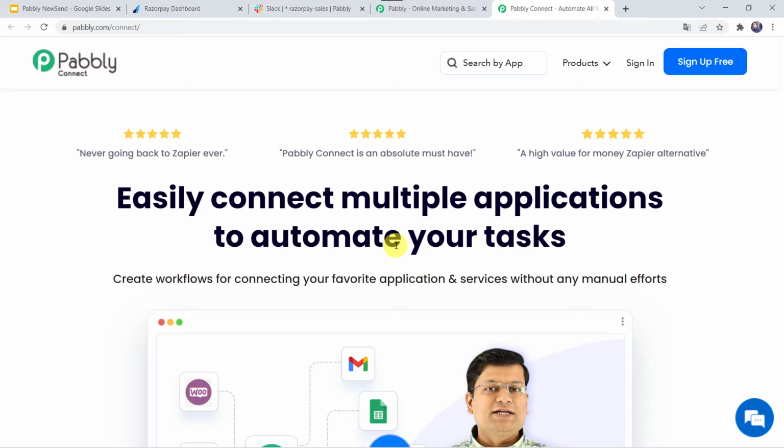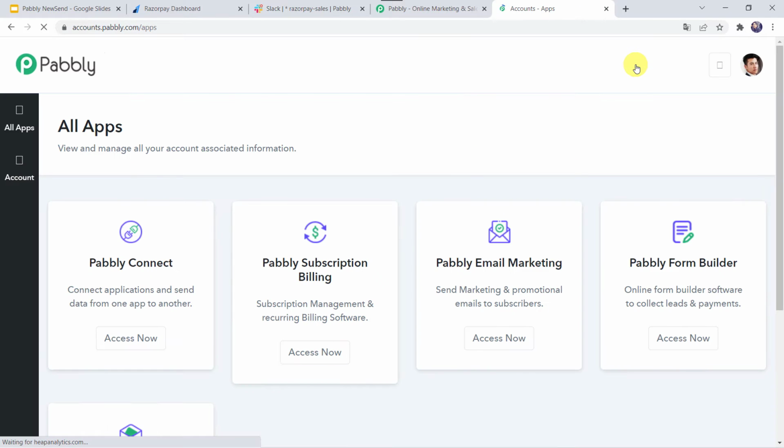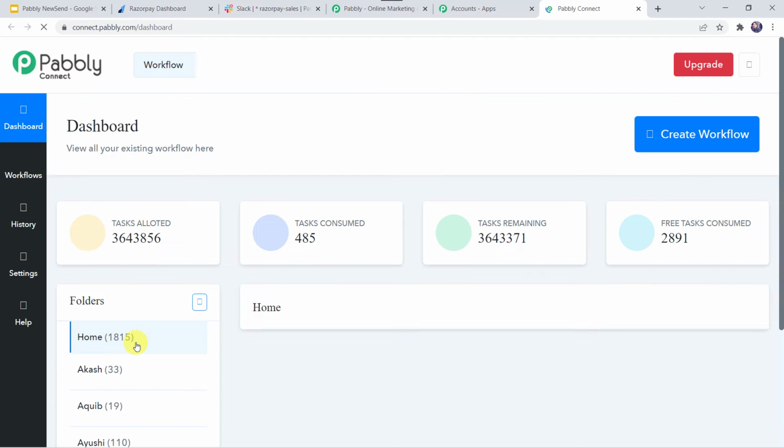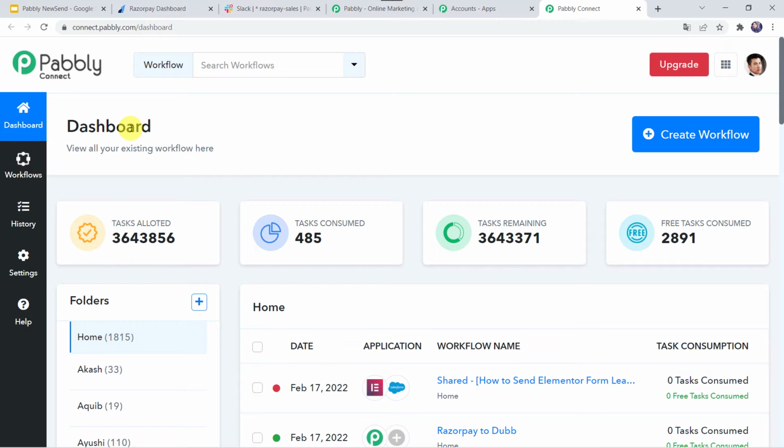As you are the first time user, you have to click on the sign up for free option and you can create your own account in just 2 minutes by clicking on this option, and you will get 100 tasks free every month. As I already have an account with Pabbly Connect, I'll simply click on sign in. In the all apps section, come to Pabbly Connect and click on access now. This is the dashboard of Pabbly Connect.